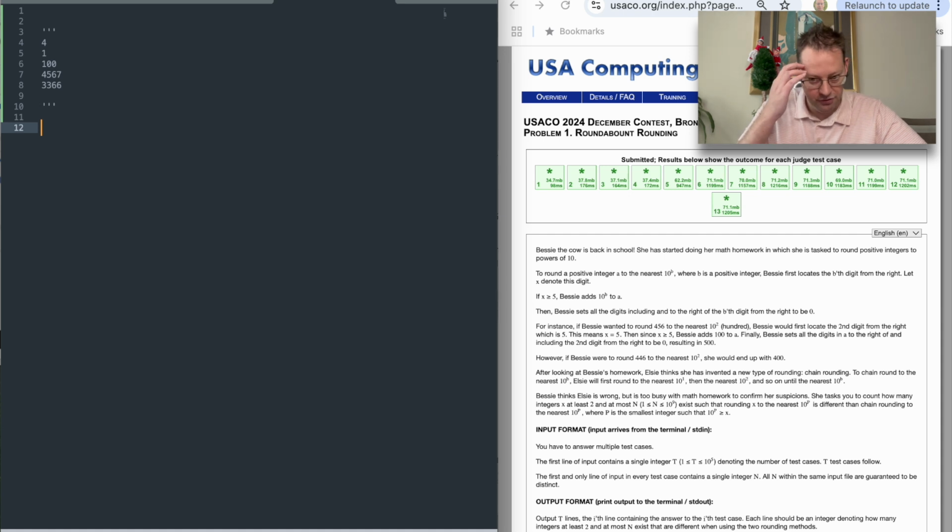Okay, first thing we're gonna have to do is read T for test case. T equals int input. And then for I in range T, I'm just gonna call a solve method. I'm gonna kind of keep that same pattern.